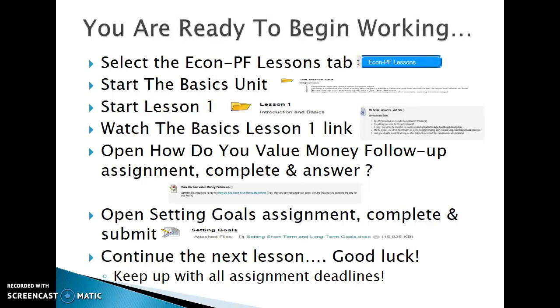Again, once you've completed that, you'll just transition into the next lesson and sequentially move through each assignment according to the assignment checklist. Again, be sure to keep up with all assignment deadlines.